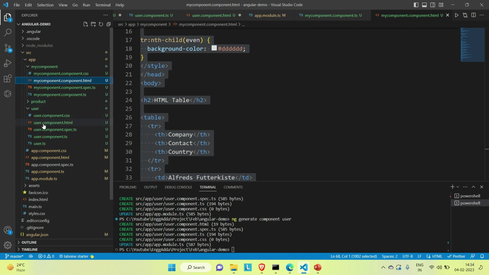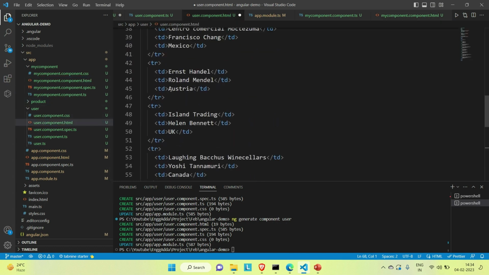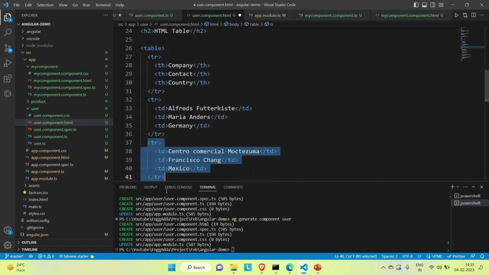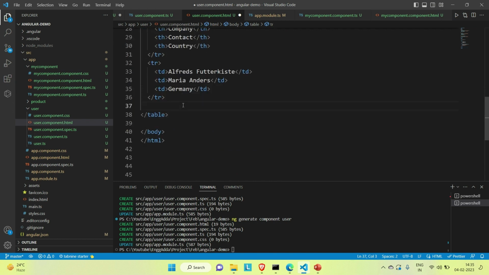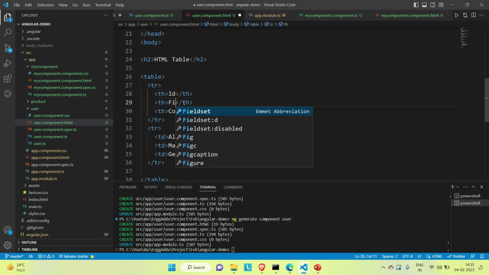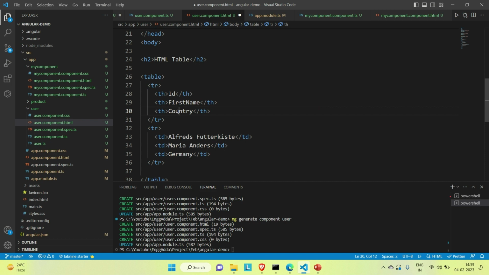Now let me go to the user component.html and paste it here. It has some static data. Let me try to remove that data. Now let me call the attributes here. First of all, let me create the headers for the table. So let's say we have the ID, first name, last name, and email. Let me copy this entire row, paste it, and change it to email.